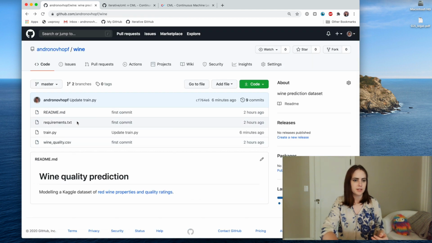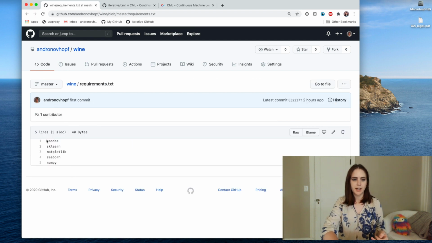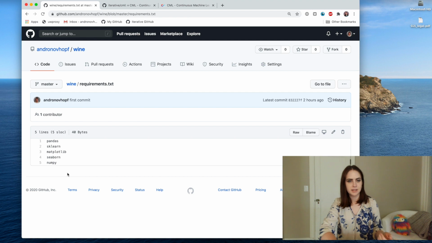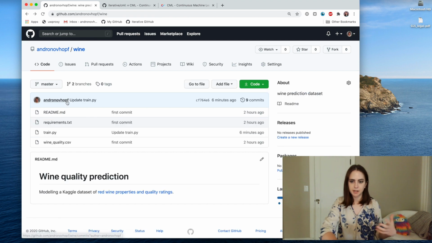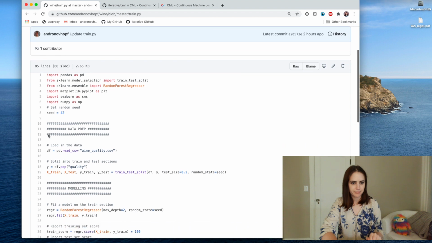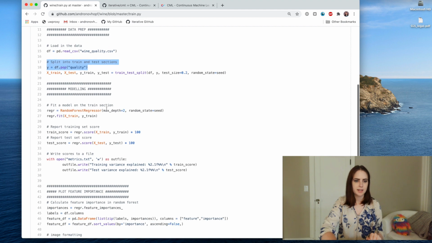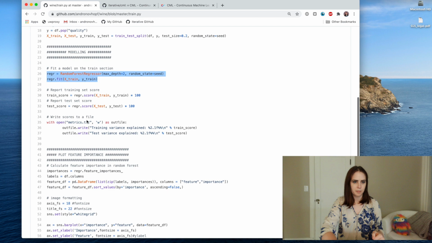Okay. So in this directory, I've also got a requirements file. So these are the packages that you would have to install using pip install in order for my software to train the model to run. And that training script is train.py. And so what I've got is loading in our data and doing a train test split. And then I'm fitting a random forest regressor. And then I'm going to report scores here.